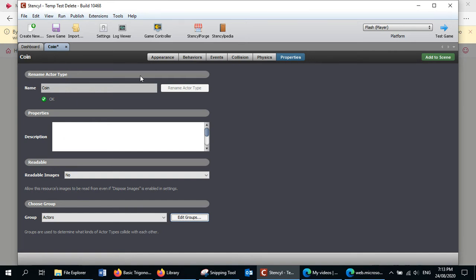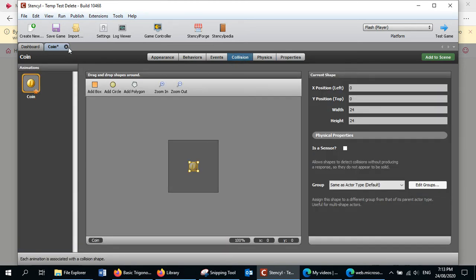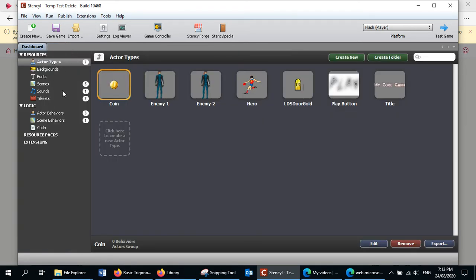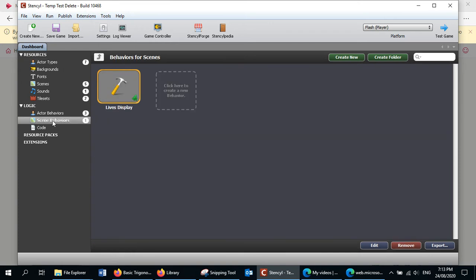Okay, I think we only have one more thing to do, and that is make sure our score displays at the top of each level. Now you might remember that when we created lives, we created a scene behavior for displaying the lives. I'm just going to use this same behavior to also display the score. May as well just use the same one there instead of creating a new one.